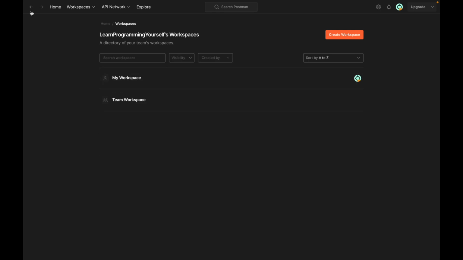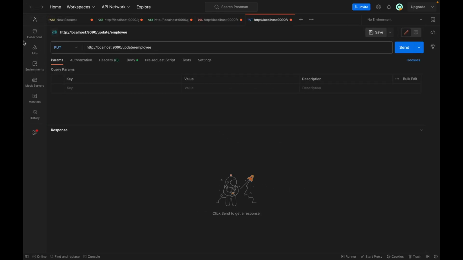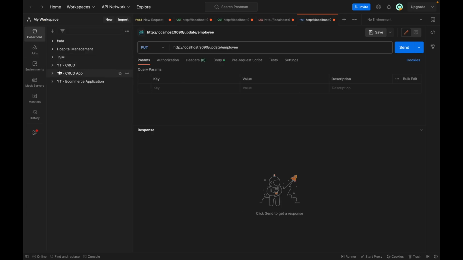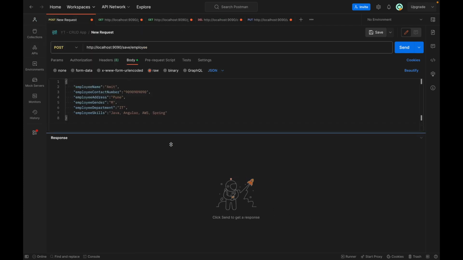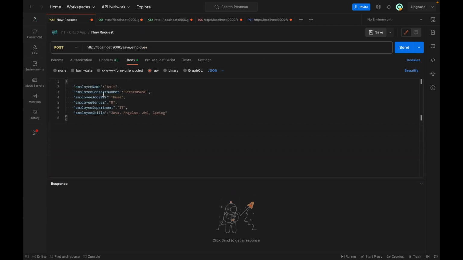Yes, so meanwhile, if I show you collections, and maybe let me go to the CRUD app. Yes, now over here we have the different fields that we want to check. So we have employee name, contact number, address, and alongside we have the employee ID also. So for this we need 4 free text input fields, and for gender we need a radio button, for department we need a drop down, and for skills we need a checkbox.